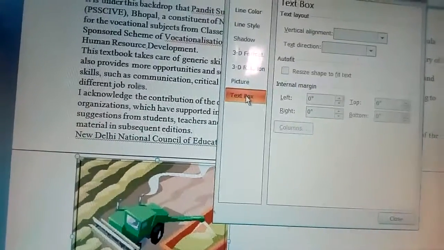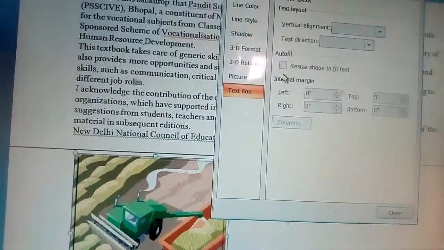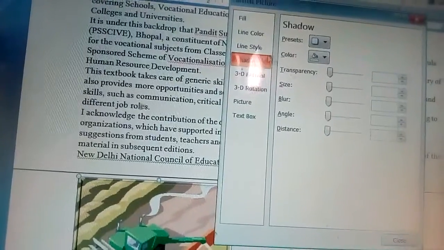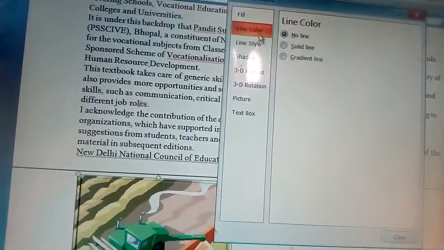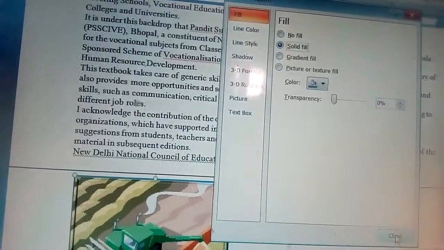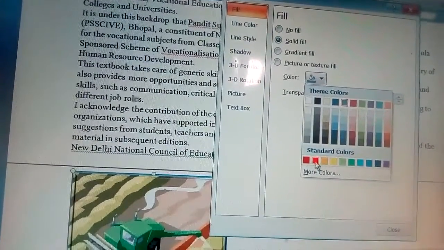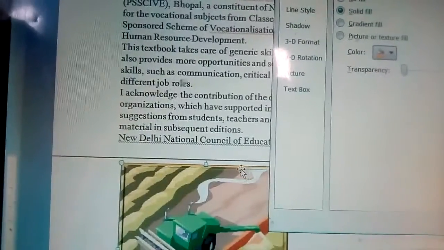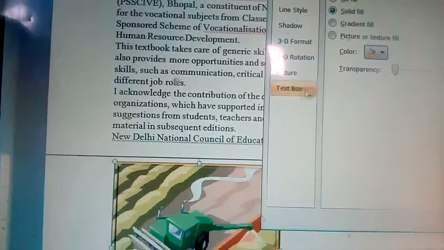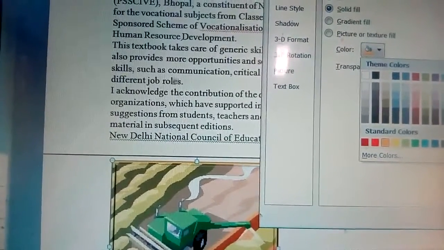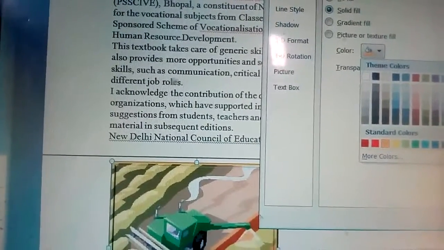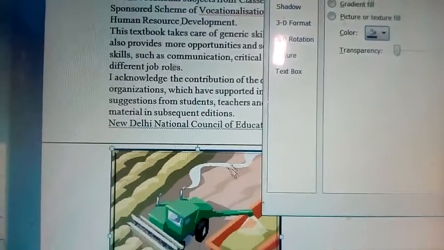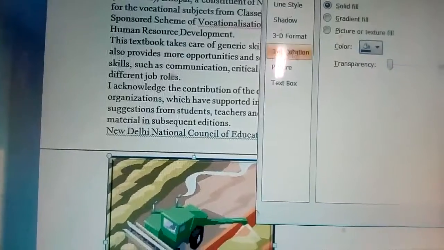Text box, if you want to insert the text box, then you can also do that. Shadow, line style, line color, fill, solid fill if you do, then which color you want. Suppose this color, so you can see that the border color is yellow. Wait, I will show you. You just see over here, then you can see I am changing this to blue color. So you can see this blue color is changed. So that thing you can do, formatting.